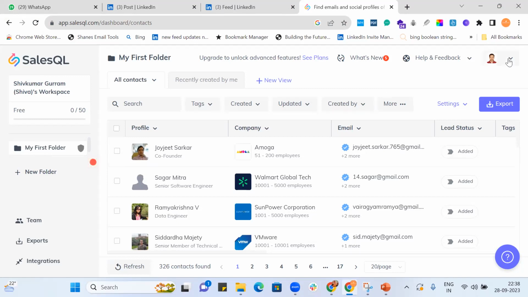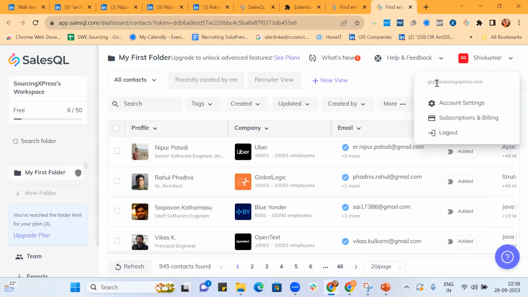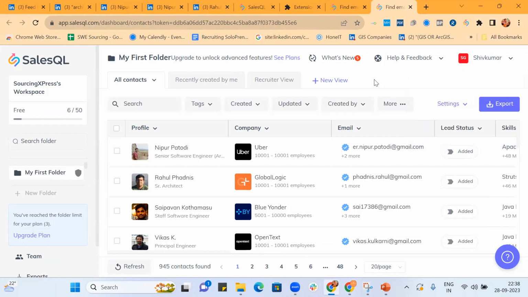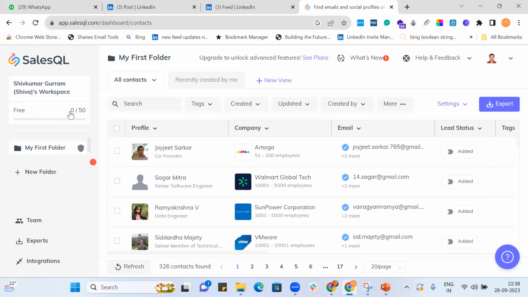So this I have with personal because I was using it for quite some time, and this is with my official. So both are active. Year 50, year 50.